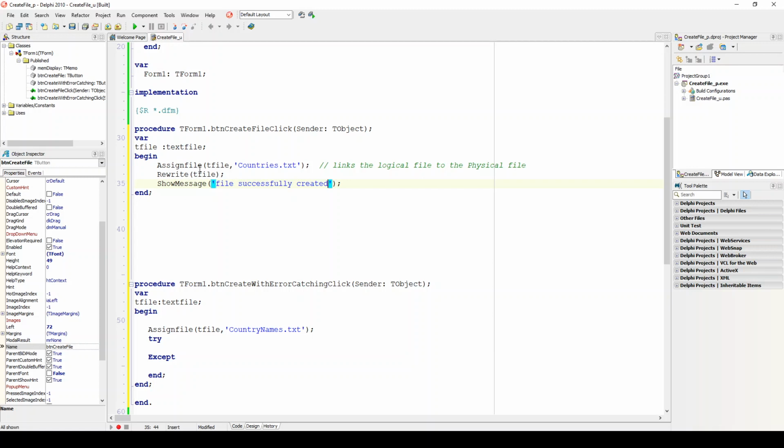I've used a procedure, assign file, because I need to link my variable that I've created, which is my logical file name, to my physical file, which is stored in a secondary storage medium, in this case on your hard drive. Rewrite is going to allow me to create a new file. It's a procedure, so I'm rewriting my T file, which is my logical file, and then all I've done is put in a message to say that the file has been successfully created.